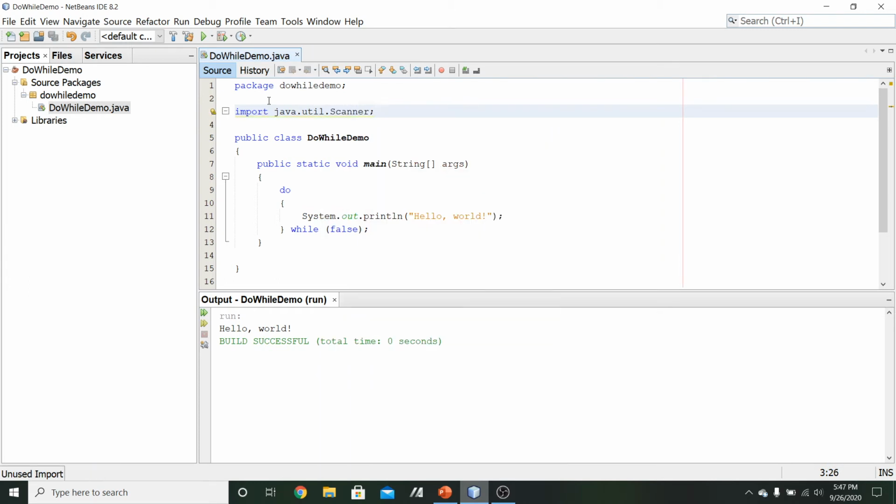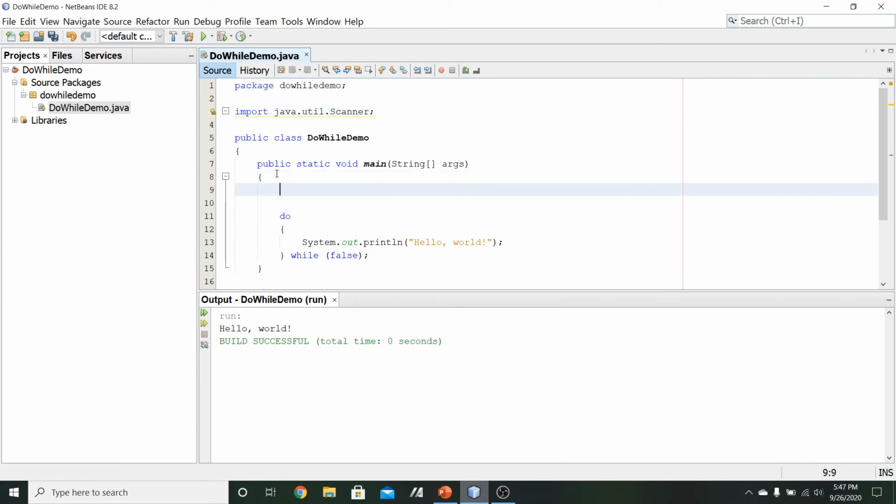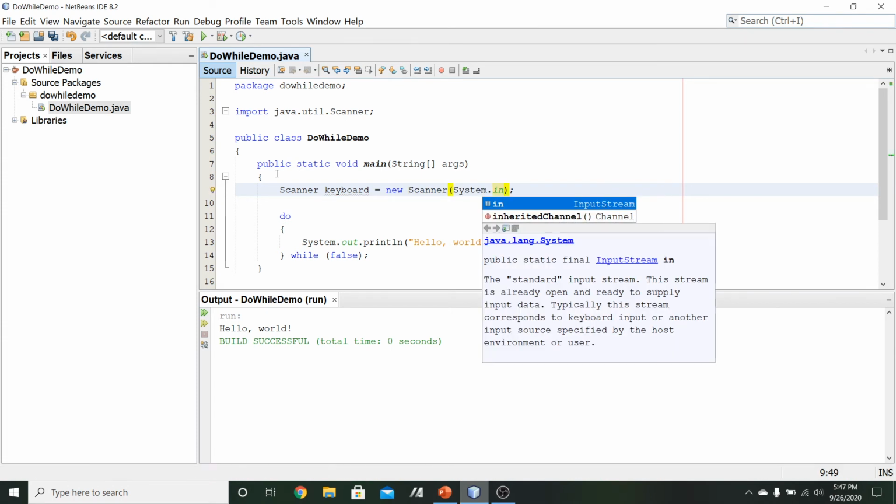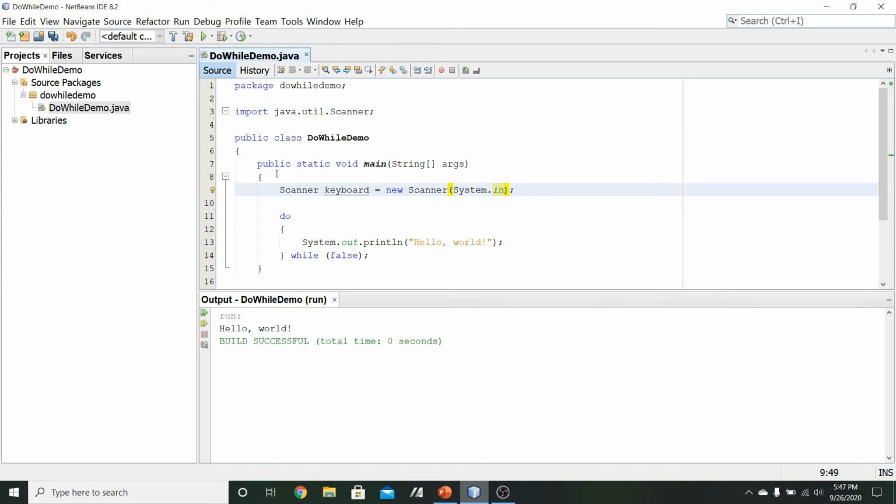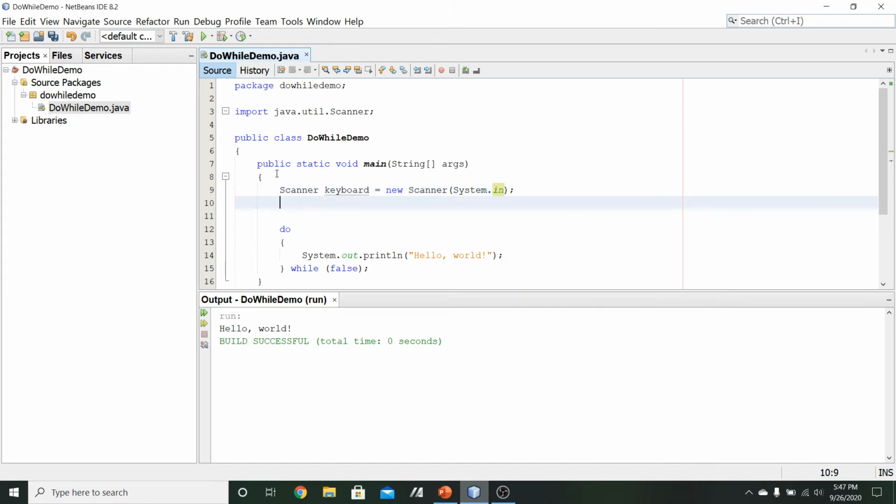Go ahead and bring this in, and then we'll go ahead and create our object of the scanner class. So do Scanner keyboard, it's going to be equal to a new Scanner object. And we're going to have this read from the standard input stream, so it's going to be from System.in, for our keyboard input. We'll then declare that int variable that we call positiveInput. We'll initialize that to 0.